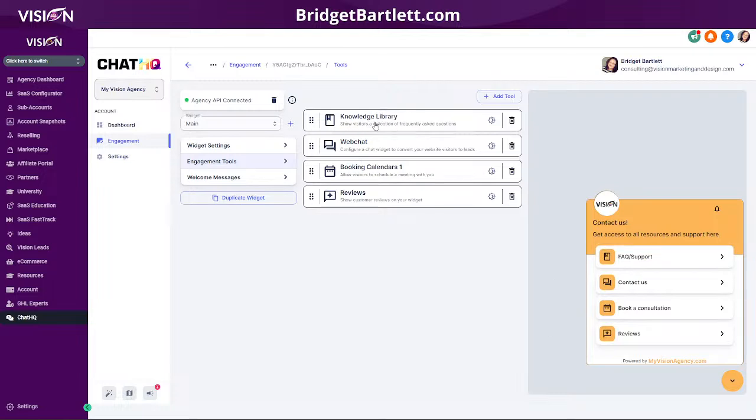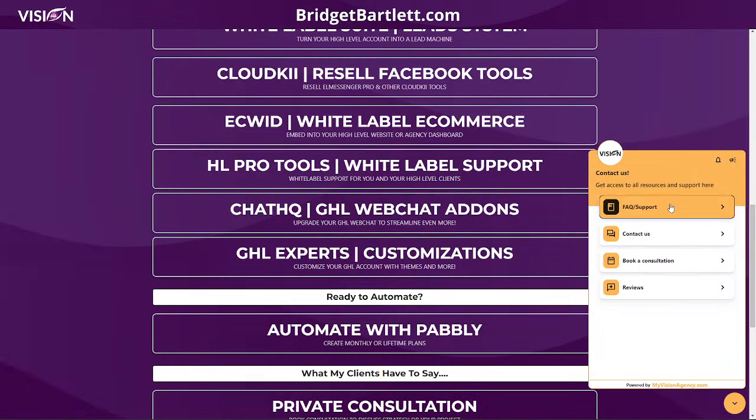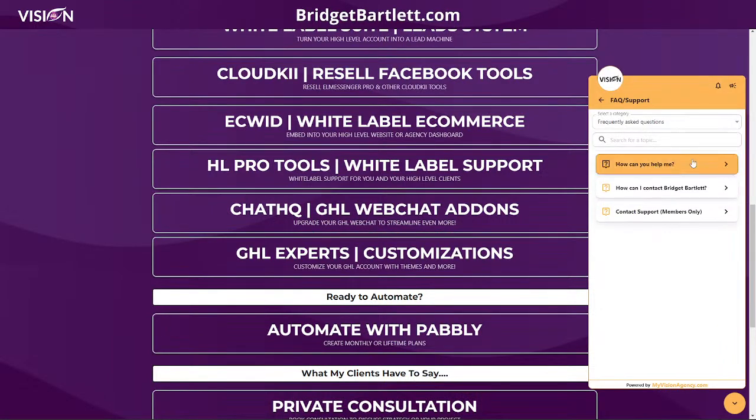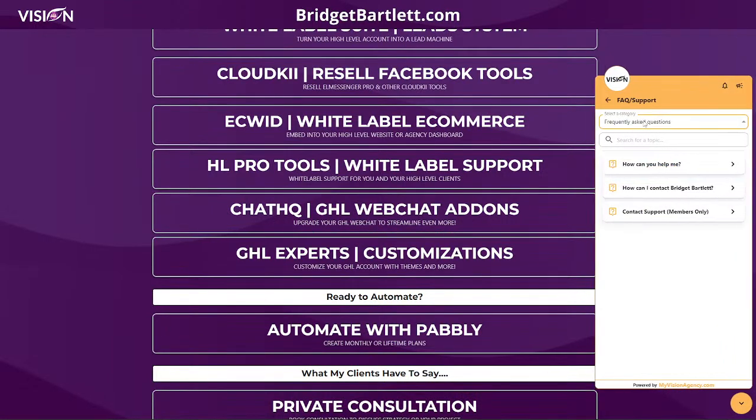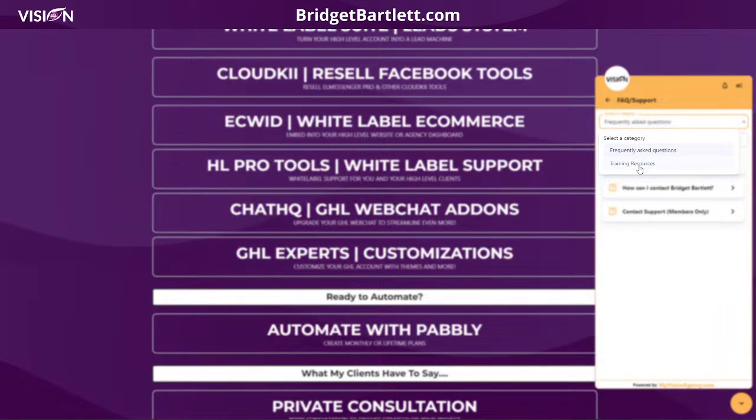So you can see I have the knowledge library here, and I've just kind of changed what I'm calling it to FAQ and support. And if we go back to my website here, you'll see FAQ and support, and I have like 3 buttons here. And then you can also toggle between these options here.